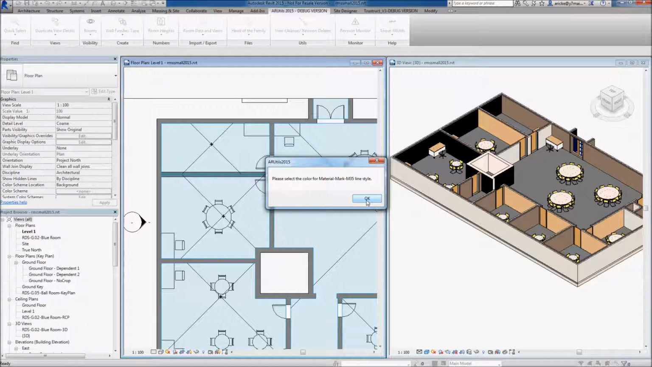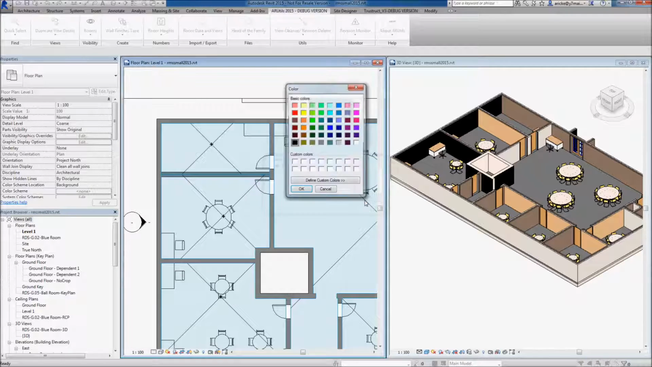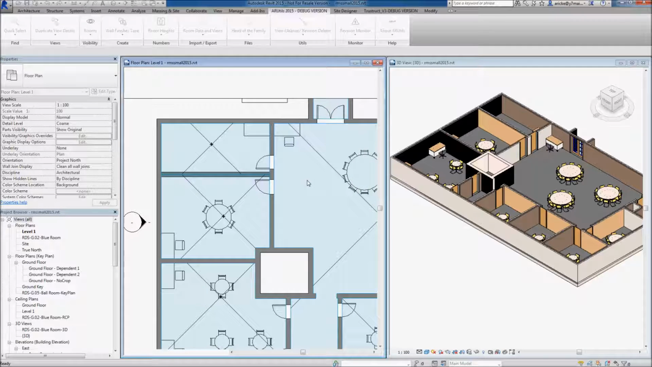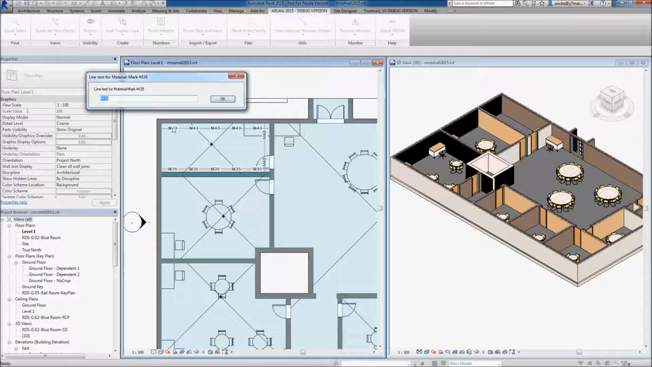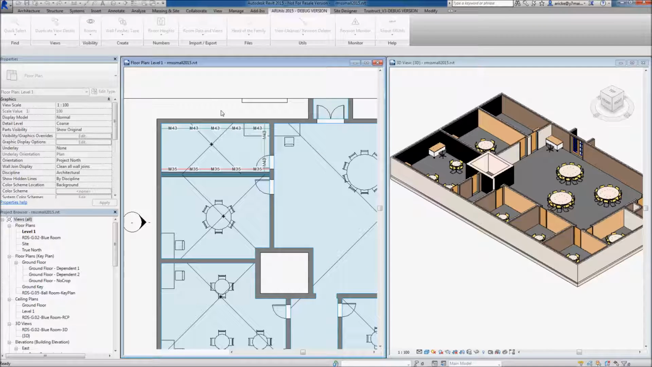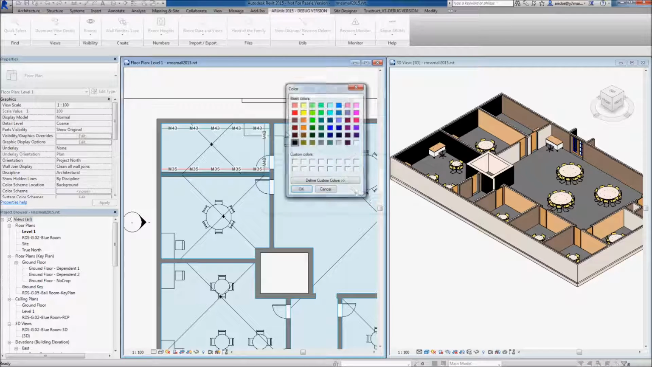We now have to pick a colour for that particular M35 material, and let's just pick red. So we're actually creating all of our line tape colours, and you can see here we've got M43 and M35, and because we haven't done M39 before, it asks once again for the text to be used. We'll just say that, and shortly we'll be prompted to select the colour for that particular style.